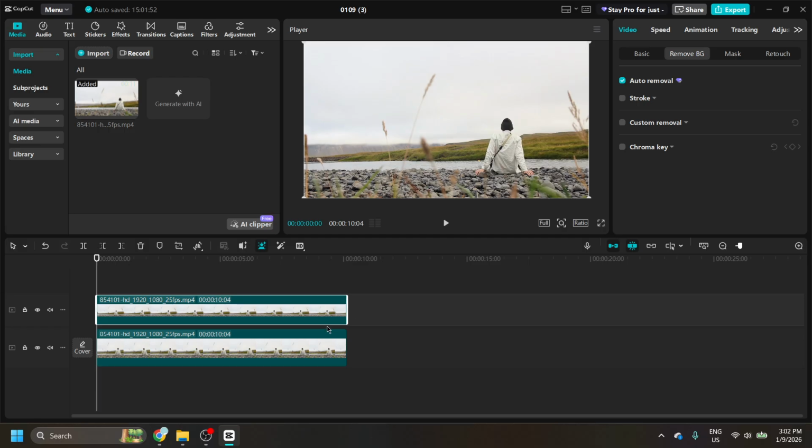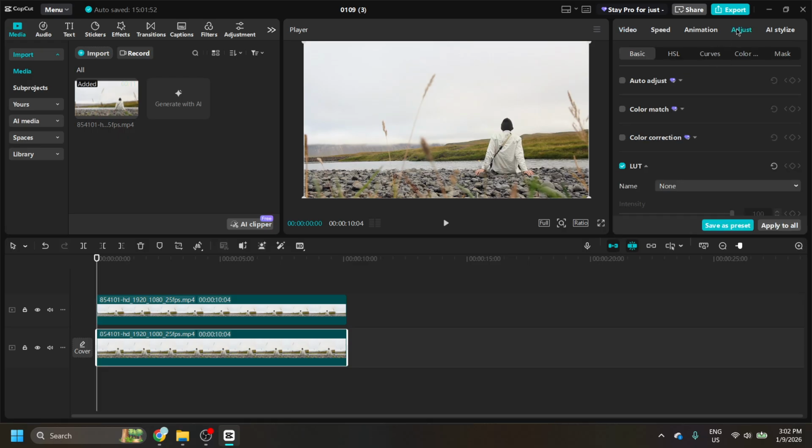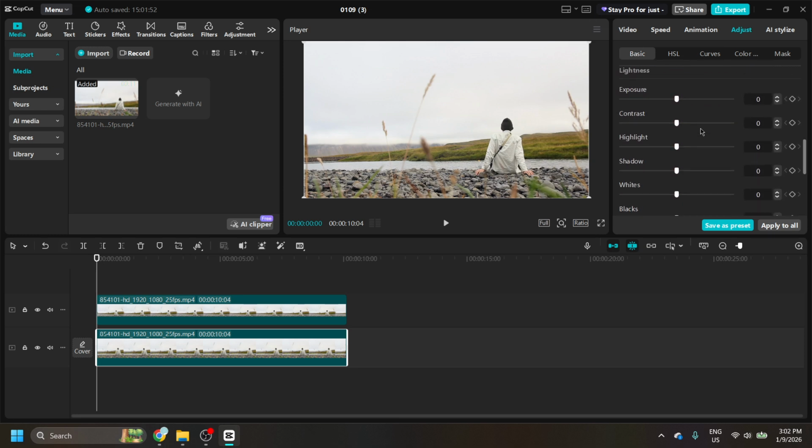Now click the original video on the timeline, the one underneath. This is your background layer. We're going to adjust only this clip, leaving the subject layer untouched. Go to Adjust, then find the Brightness control. Lower the brightness gradually until your background looks darker and more cinematic, while the subject on the upper layer remains bright and natural.